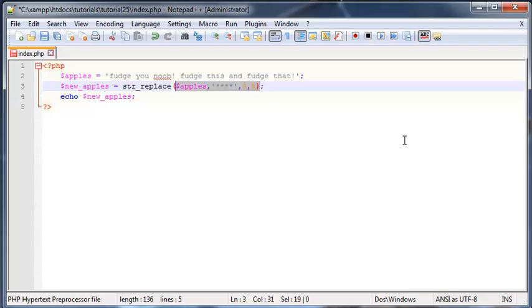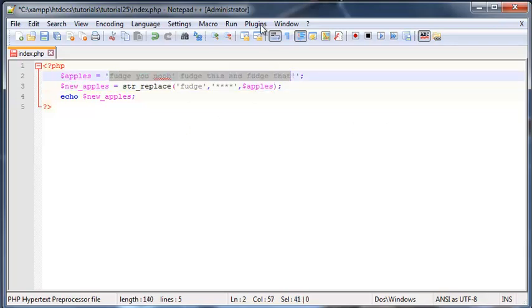But that takes arguments in a different fashion, okay? So the string replace function basically takes what word do you want to look for, which we want to look for fudge, okay? Then what do you want to replace that word with? And we'll go ahead and put in 4 asterisks, okay? And then what string would you like to look in for this word fudge and replace that word, okay? So the string that we're going to look in is apples, which of course is the string over here.